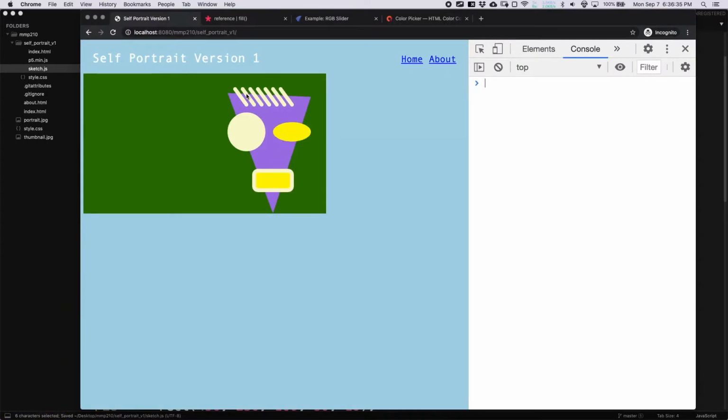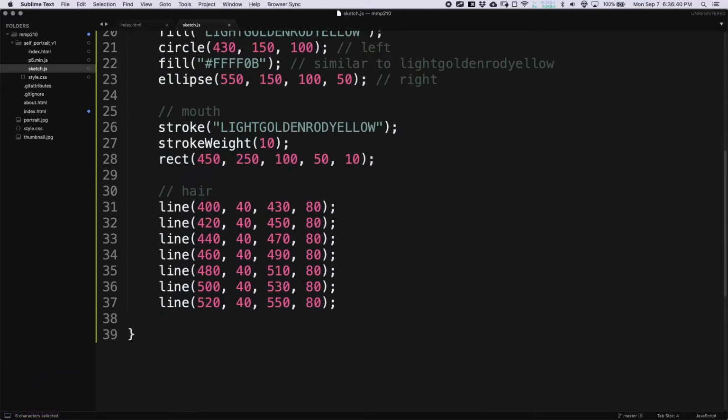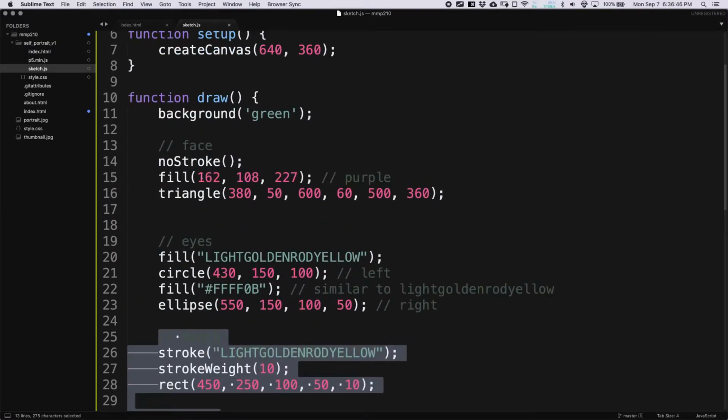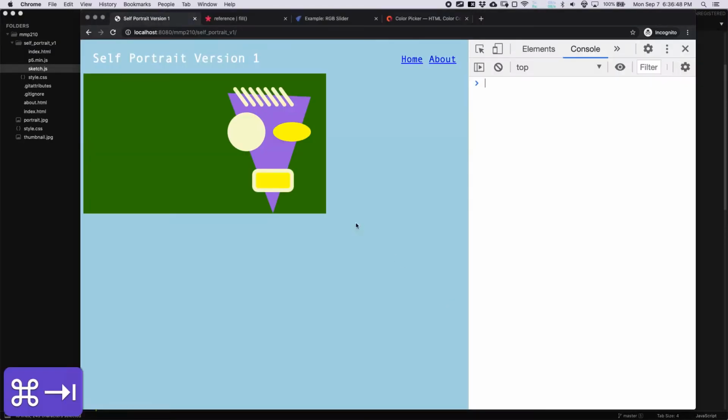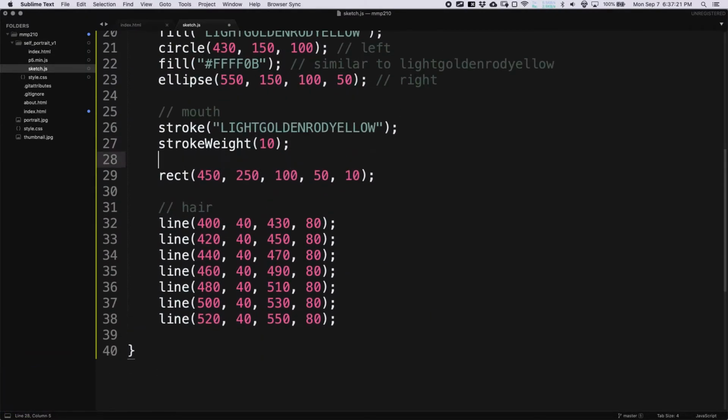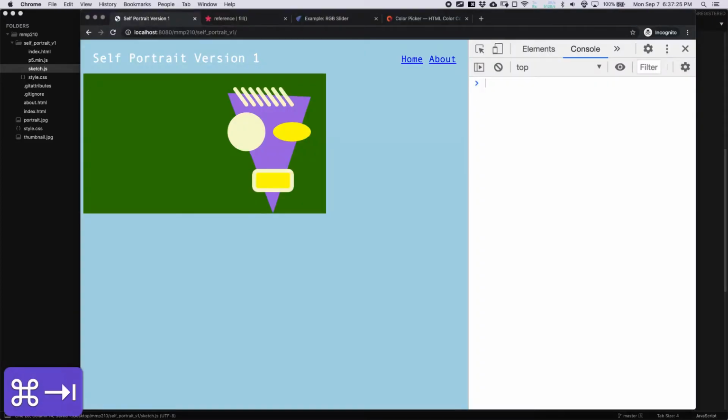So now we can see the stroke still applies to our hair and our mouth. So the mouth has this stroke and the hair has this stroke because they come after the stroke. Everything that comes before this has no stroke applied. So now our eyes have no outline and our background head has no outline. For the mouth, another thing I can do if I want to get rid of that center is just do noFill. So it's the same thing as noStroke, but this time applied to the fill.